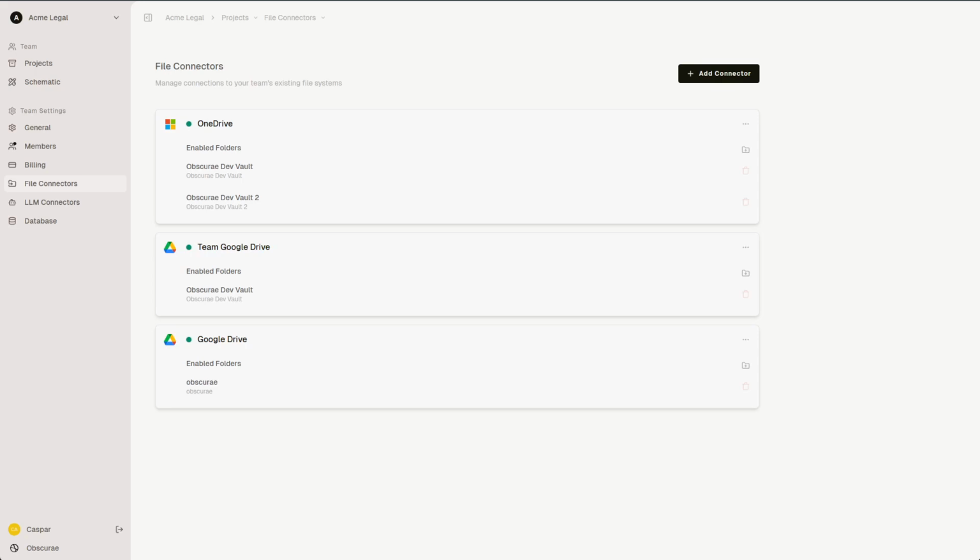Welcome to the first in a series of devlogs designed to showcase progress on Obscura. I'm going to cover the knowledge extraction pipeline, which turns the contents of your files into structured, network data for you and your LLMs to explore.